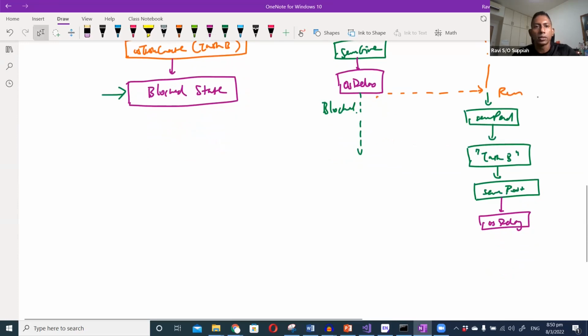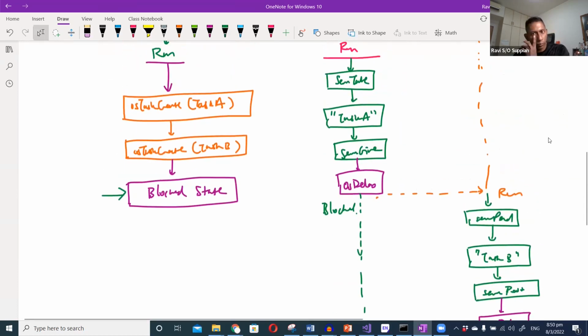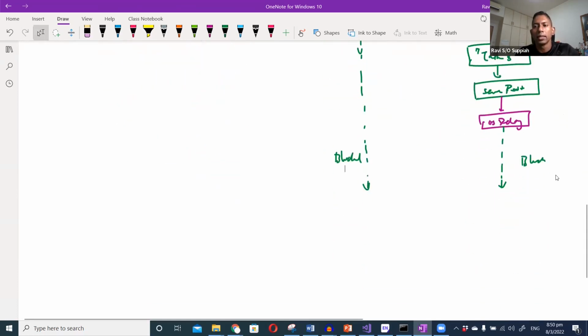So you can see that there could be a point of time where both the tasks are in a block state. This is also block, this is also block. But since task A was the first one to call the OS delay, at some point of time task A will come out of the block state and go to a ready state. When it goes to the ready state, it will join the ready queue, and then it will again be transitioned to the run state.